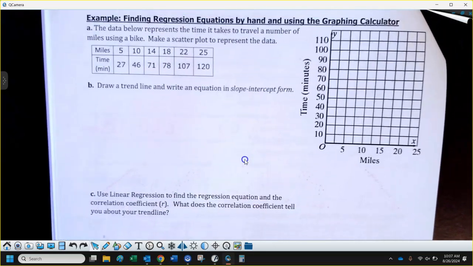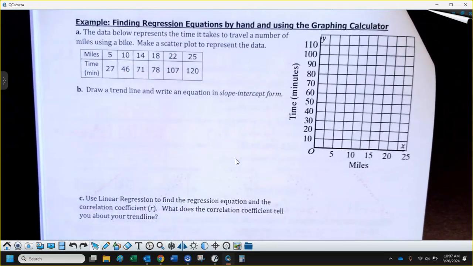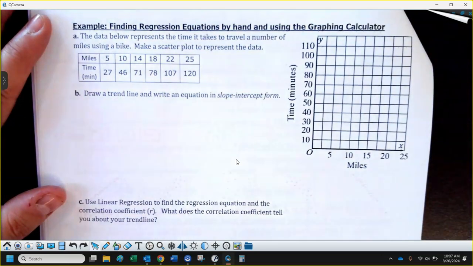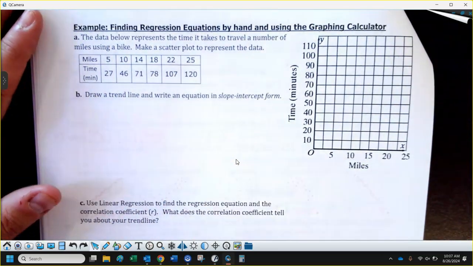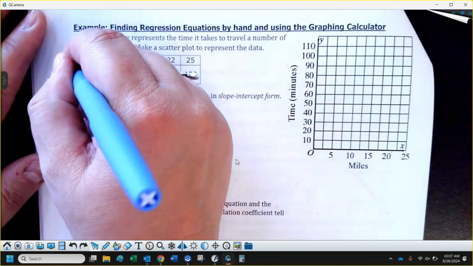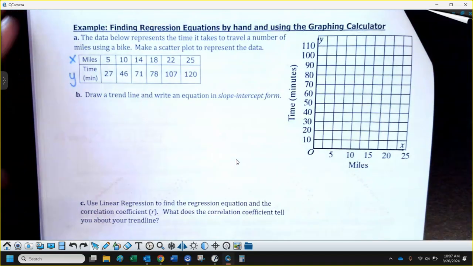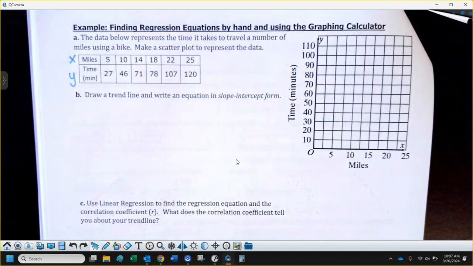So on the back here, I just have a little different data set, and this says the data is going to represent the time it takes to travel a certain number of miles. So x is going to be the number of miles that are traveled, and y is going to be the time that this person took to make that happen. So when you get over to the graph, the x-axis goes by 2.5 and the y-axis goes by 10.